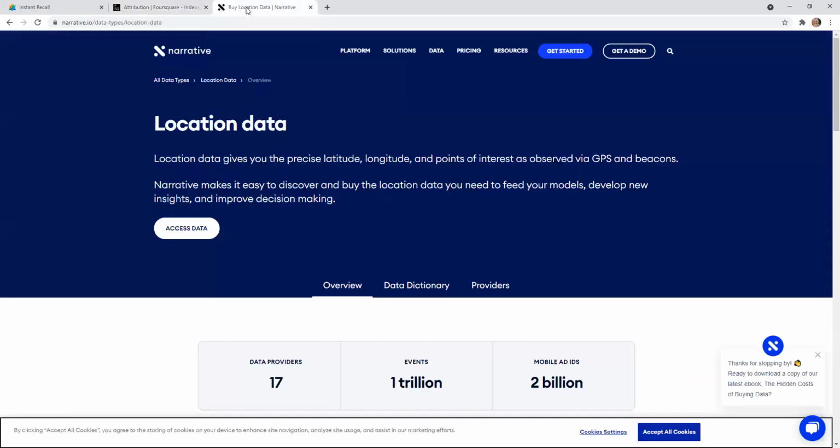Here's another partner. This is narrative.io. They're in New York City. So is Foursquare, by the way. Once again, they provide us lots of customers to use this location data.